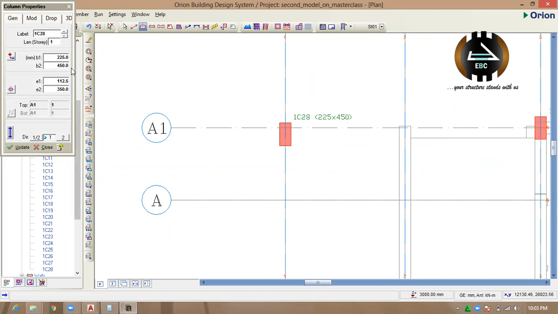I'll select this column again. The column icon again. But I want 450 this way and 225 this way. So I'm going to input it here. I'll say update. Okay, here. Let me just say put it at the center. So I will say put it at the center.